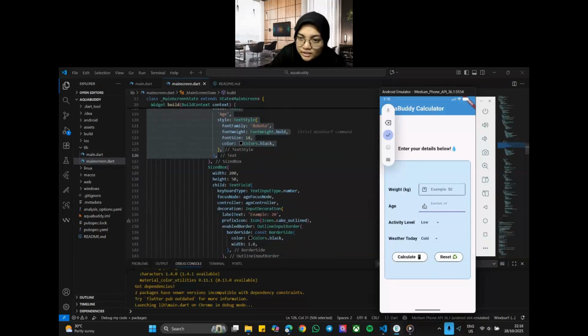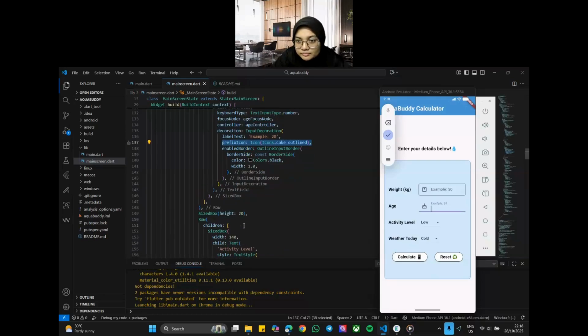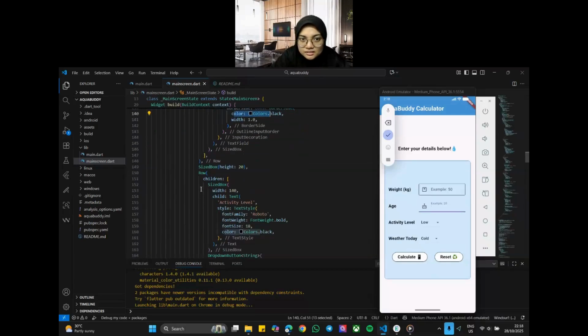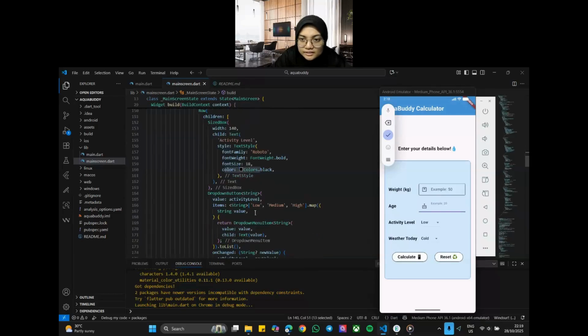And there is also a part where you put an icon in here, which is called a prefix icon, Icons.click_outline. The borders for both of these are set to black, and the width is 1. Next we'll be showing you the sized box for activity level and weather.